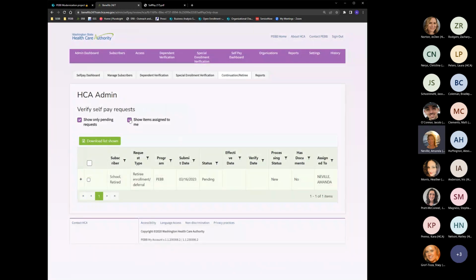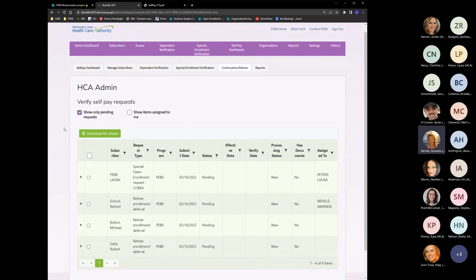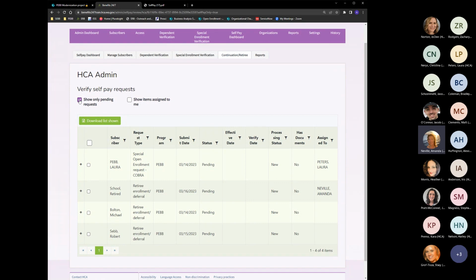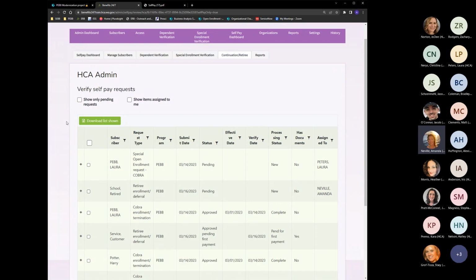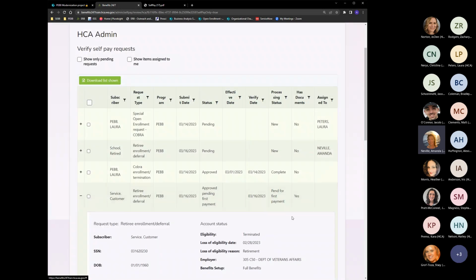I'm going to unselect show items assigned to me. And at this point, I'm also going to unselect show only pending request. And that's because we already approved the request that came in from customer service. We did that. We knew that it was good to go, and then we needed to add their self-pay origin record. So once we've done that and we come back, we're going to expand their request again.